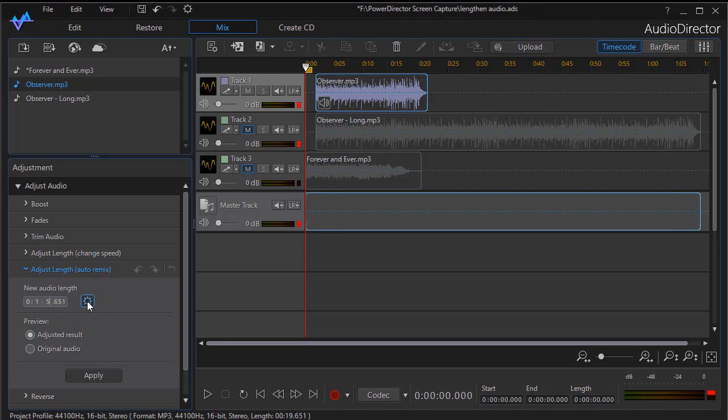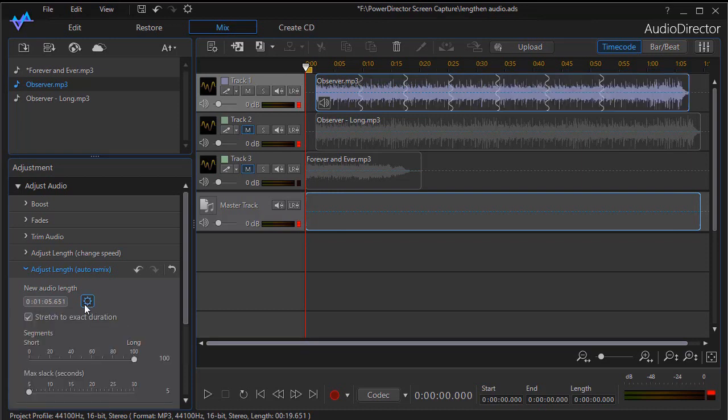Now I'm going to click on the gear to the right for a reason, because I get to see something special. When I click on this, it will say stretch to exact duration. I don't want to do that because I don't want it precisely that length. I want it approximately that length. If I need it exactly that length, it will not only remix it, it will also alter it a little bit to adjust to the number of seconds that you specify in the time code to the left of the gear. So watch what happens when I turn this off.